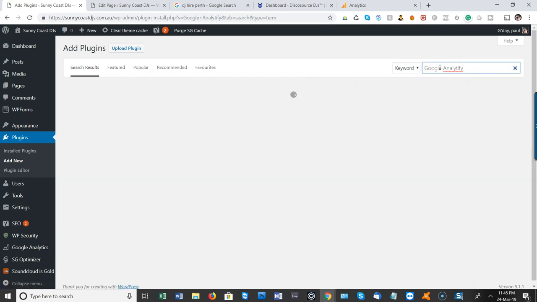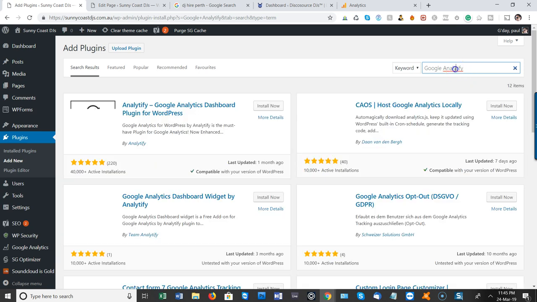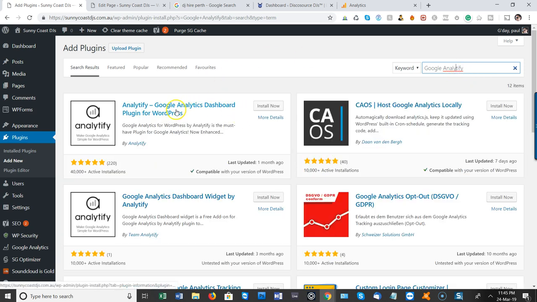Paste this in here. I think I didn't spell it right. Oh, here we go. This is the one. Google Analytify. So what I like about this plugin is once you've installed this, you don't actually need to install the tracking code if you've already done it with Analyticator.